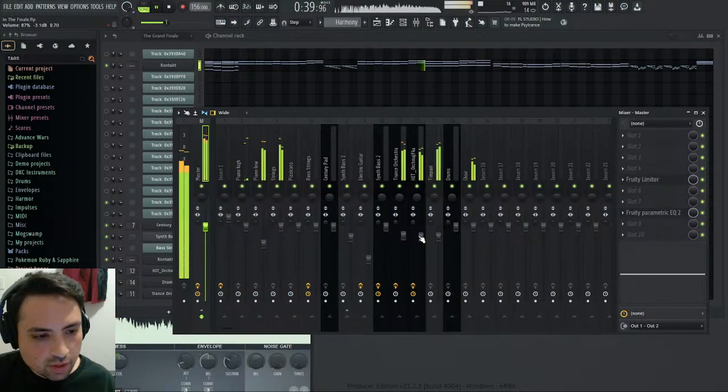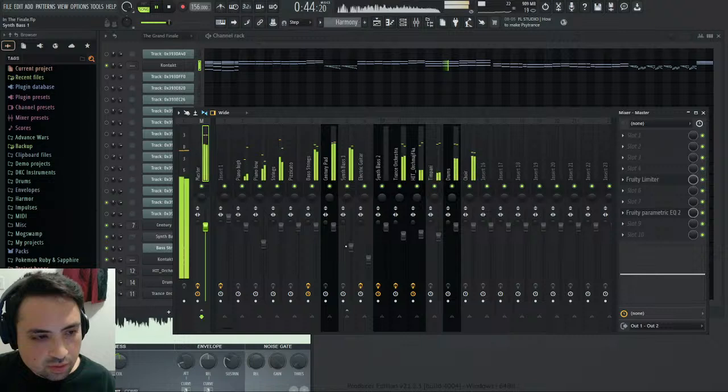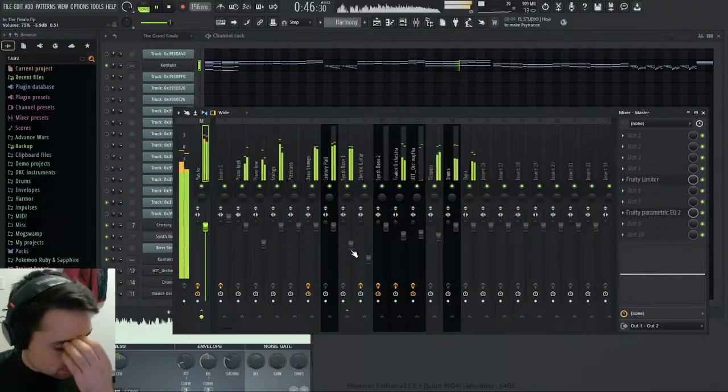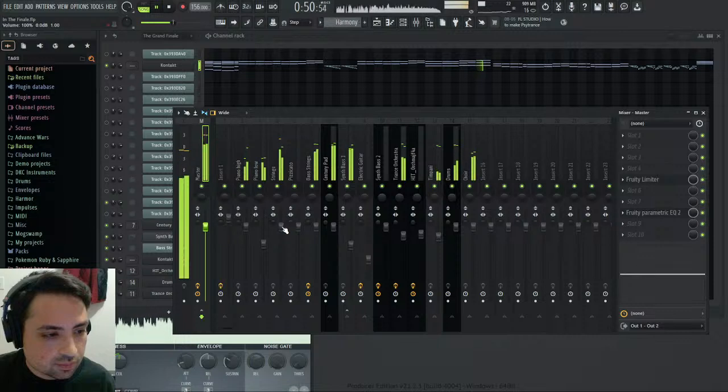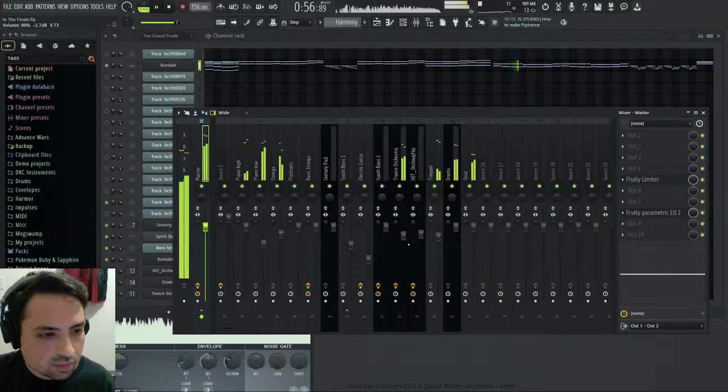Ooh, I want to hear that hit more. Turn down that bass. Turn down the strings a little bit. Turn down the string orchestra, or trance orchestra.